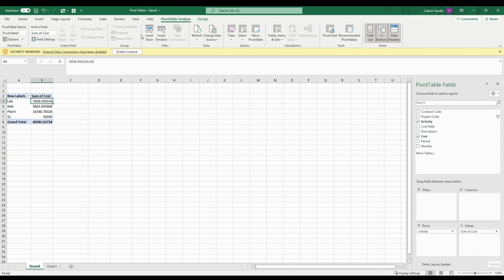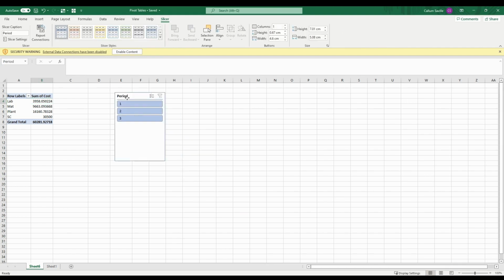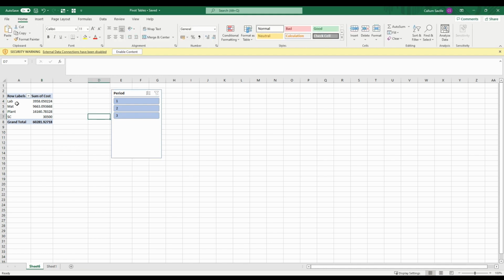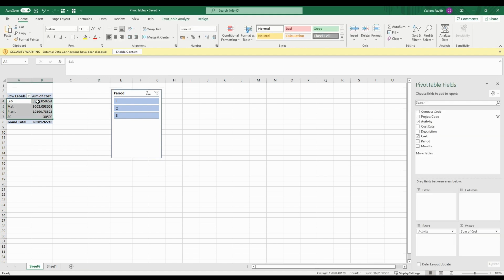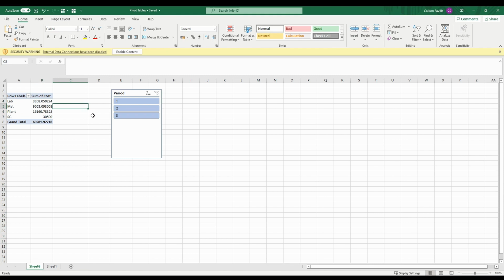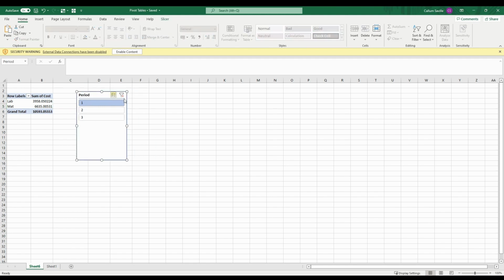Another feature you can add to your pivot table is a slicer. A slicer is similar to a filter, although it's external to the pivot table. This is useful when you're presenting the data. So for example, let's click slicer here, and let's click period. So here we've got period 1, 2, and 3. And our pivot table shows the activities and the cost. So we might want to see all the cost that relates to period 2, or period 3, or period 1. Slicers are very useful when you're presenting this data, as it means you can filter quickly.